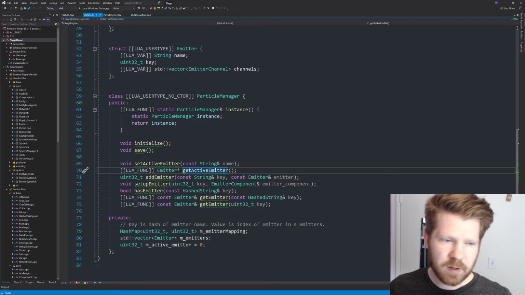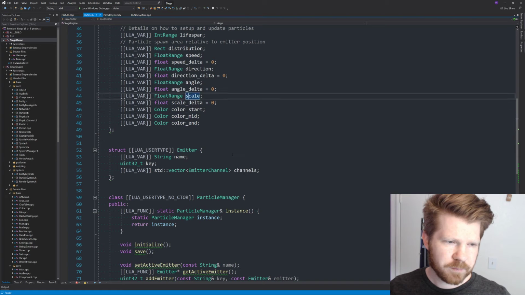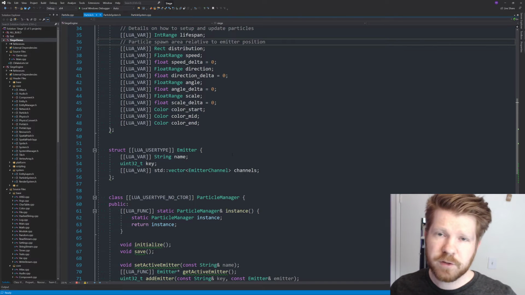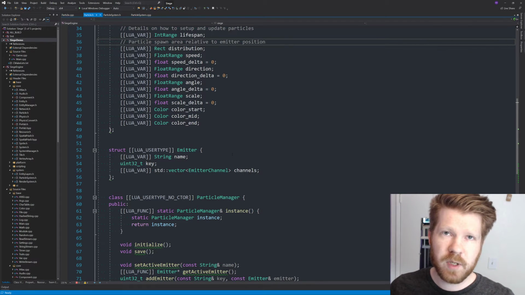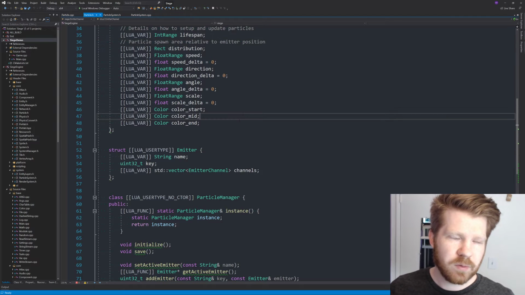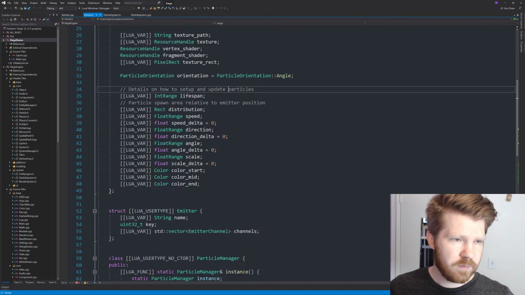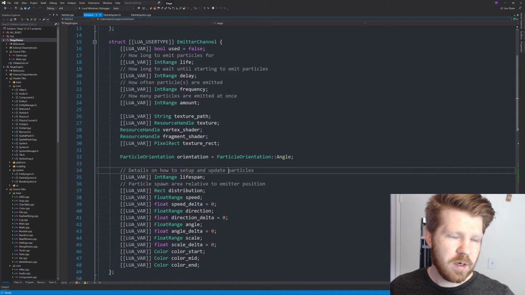So we have this concept of emitters, and emitters will have various channels. Each channel will have its own properties, like texture, speed, particle lifetime, etc. And I can scroll up here. All of this data is being stored inside of the emitter and then inside of the emitter channels.